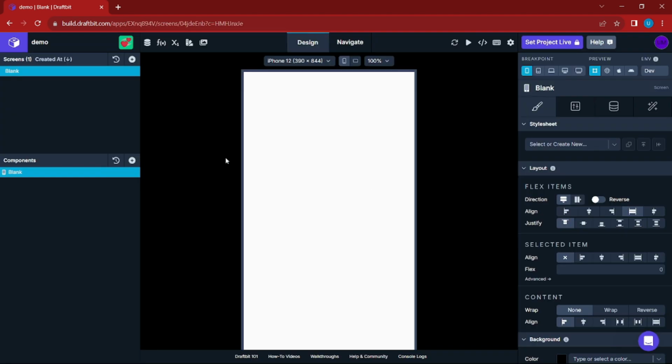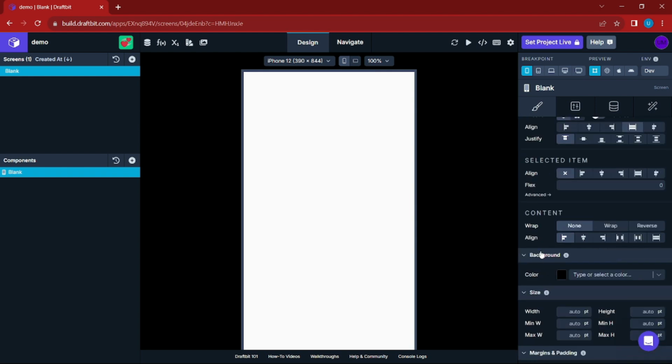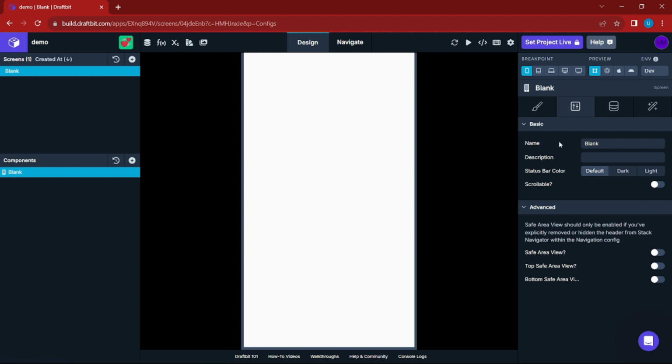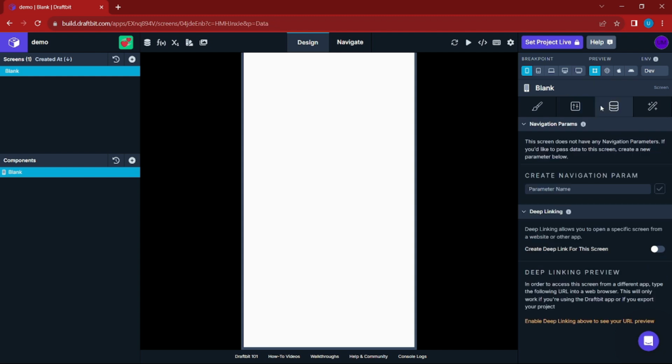All right, so in Draftbit, basically you will get a lot of design options over here, okay? So we have layout options, we have background. These kinds of options we were not seeing in previous tools, right? So we have size options, margins and padding, and then if we jump ahead, we have basic name, description, status bar color, scrollable. So if you want, you can go ahead and hit scrollable. Then we have the params option.